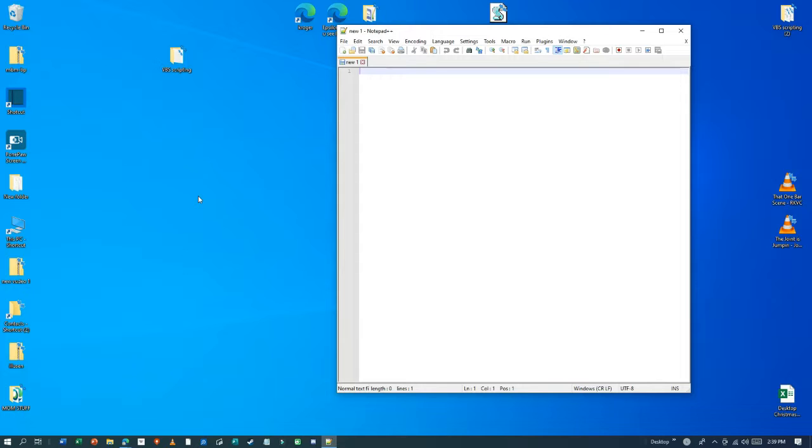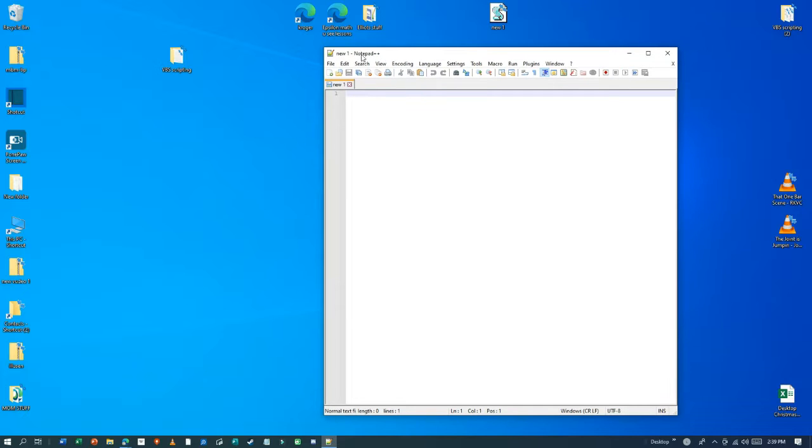Once you've got your computer up, open Notepad or Notepad++. Right now I'm using Notepad++. The download link will be in the description.